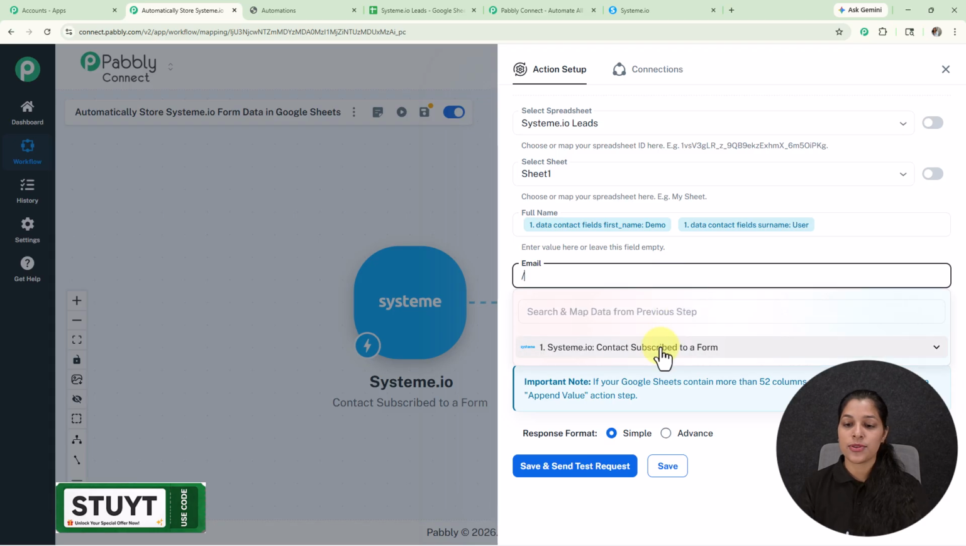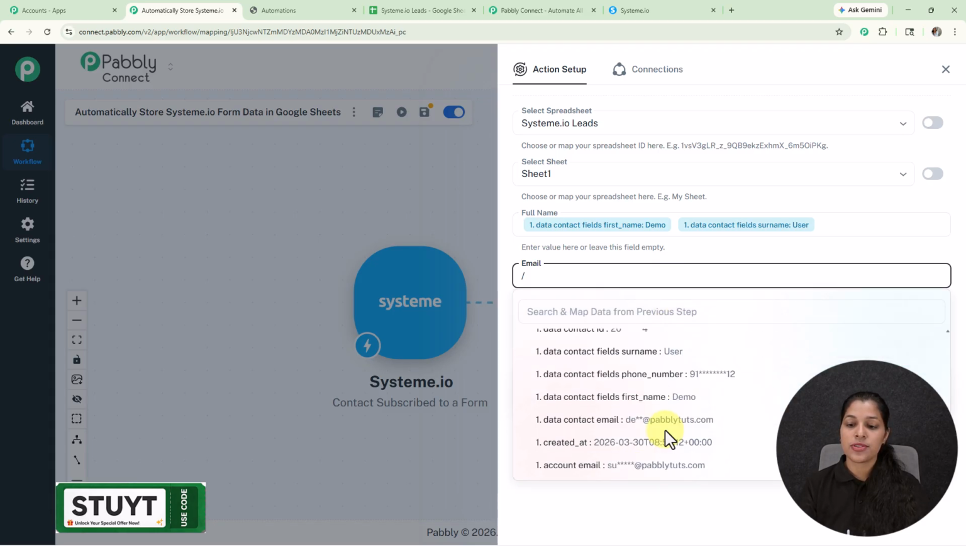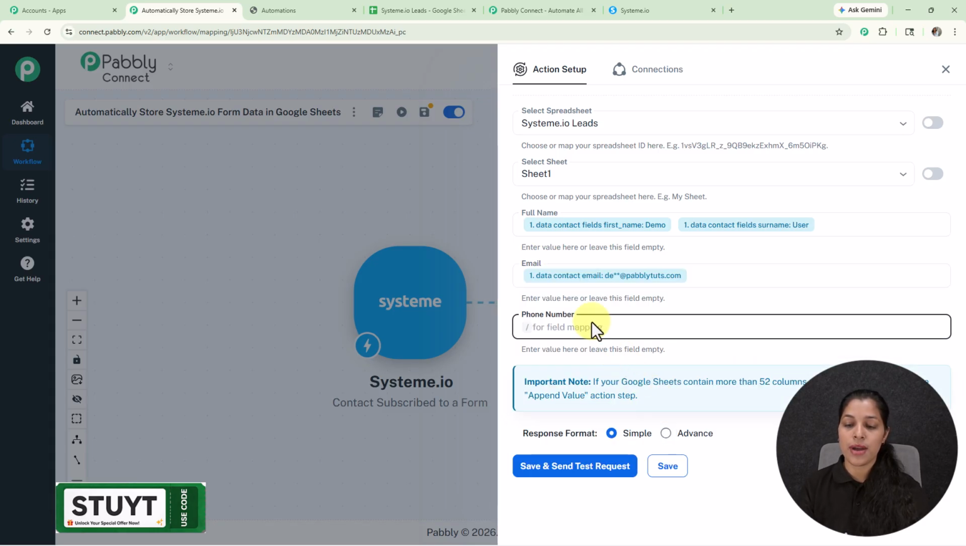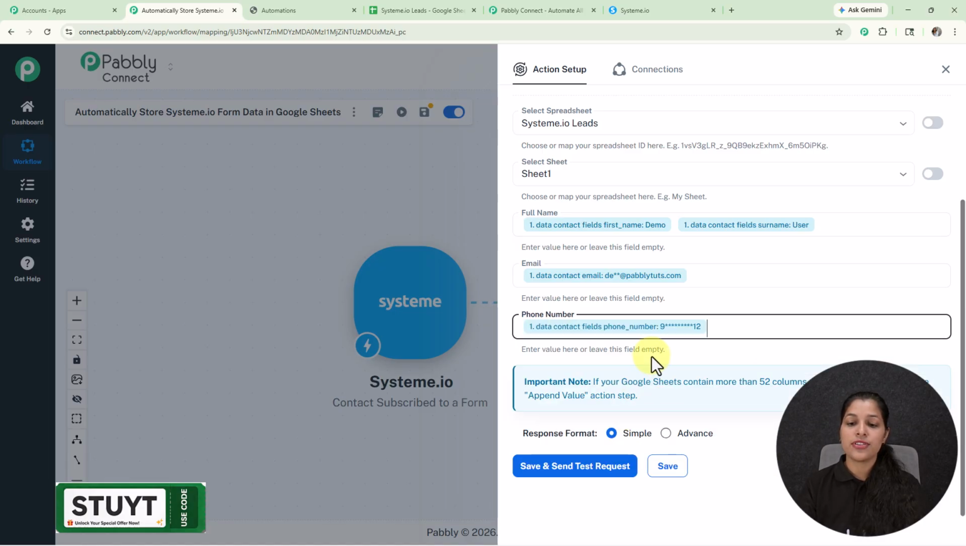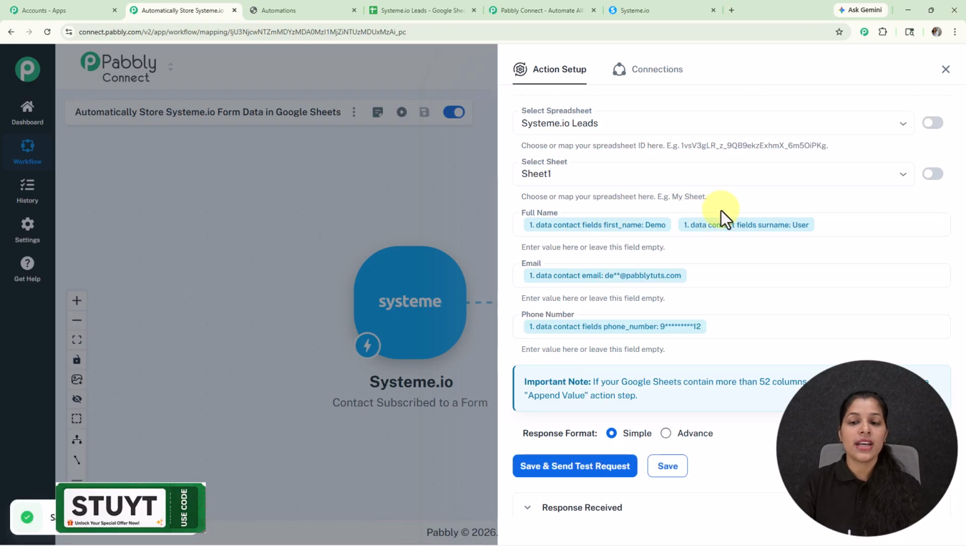Now likewise I'm going to map the email address. So here I'm getting the email address which I'm going to map. Now let's map the phone number from the response. So here I'm going to map the phone number with this response. Now we just have to click on save and send test request, and these fields are dynamic, meaning they are going to change with every new form submission received in your system.io, and you don't have to manually type the data again and again.